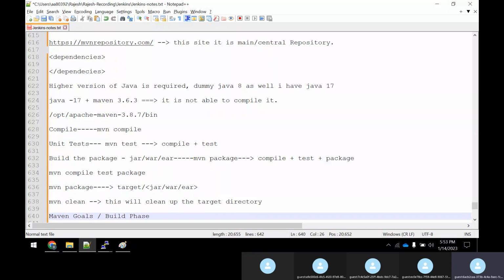So is it clear, sir, till here? Yes, sir. Okay. So we understood how to download the dependencies by going to the Maven repository.